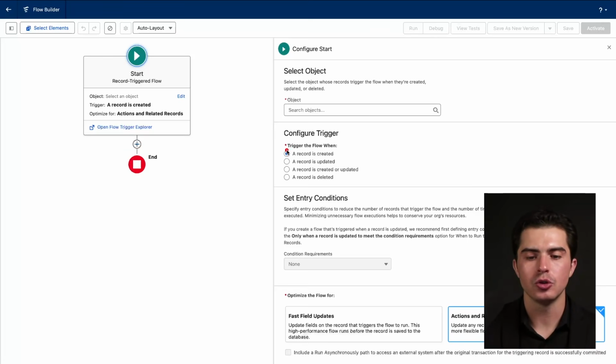Okay. So trigger the flow when, right? The when record is updated, created, or deleted. And then we can set entry conditions, which is the if. And the if is a condition. So for example, maybe we don't want to send an email to every single lead that's created, only if they were created because they submitted a form on the website.